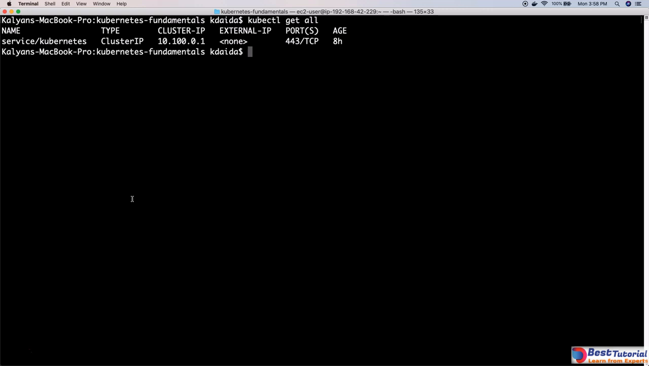So this completes the deployment section, and our next section is going to be services, where we will see the services concepts.